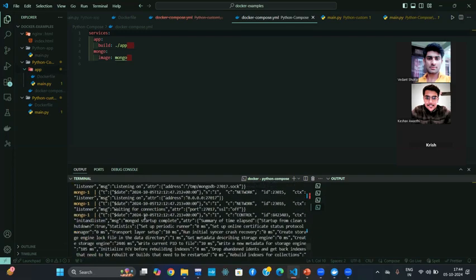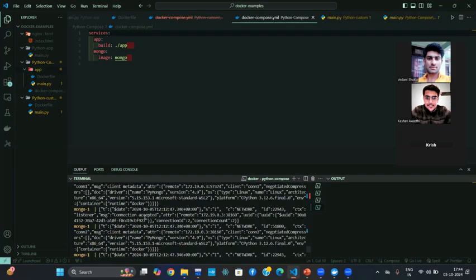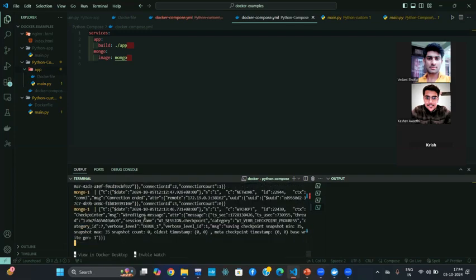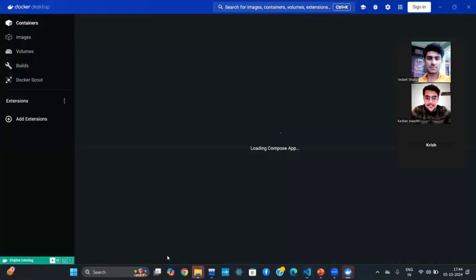In previous sessions I told you how to do this manually, but in this session, with the help of a single command, you can see it. If you want to see it, give me a second. I just press V. This is basically a UI of Docker Desktop for Docker Compose. It will take a little bit of time, so we must leave it.